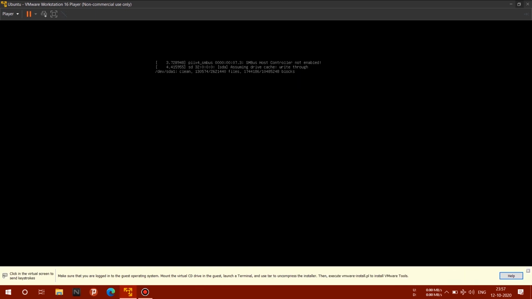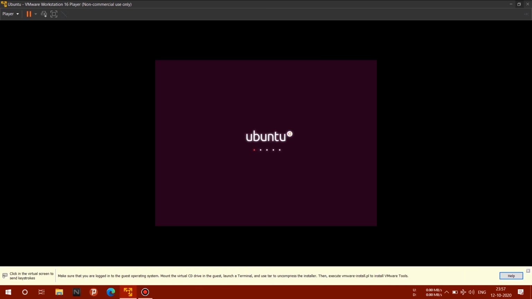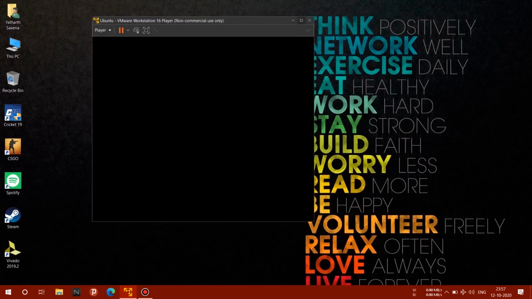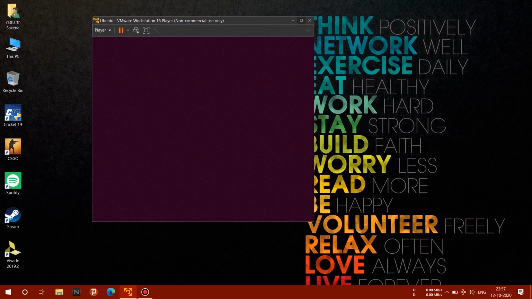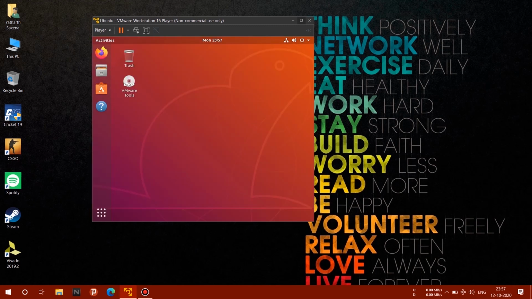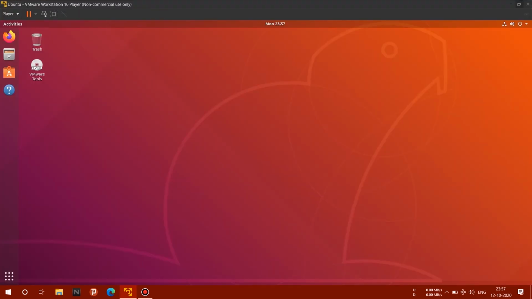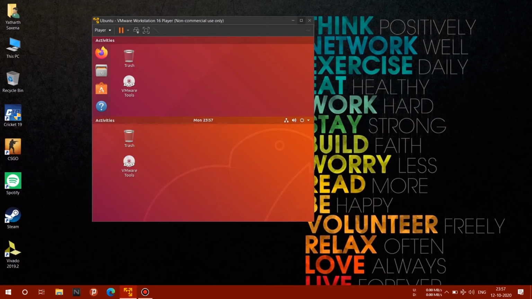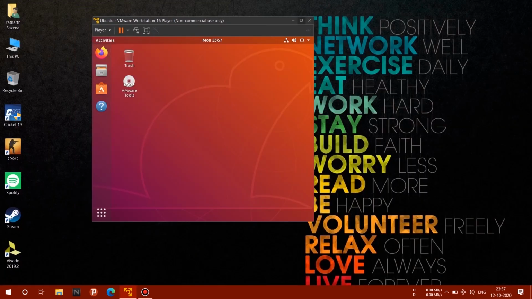As soon as it restarts, it's taking some time. Yeah, now as you can see that we are in our window, and now when we click on the maximize button, we will be logged into full screen Ubuntu on our VM.